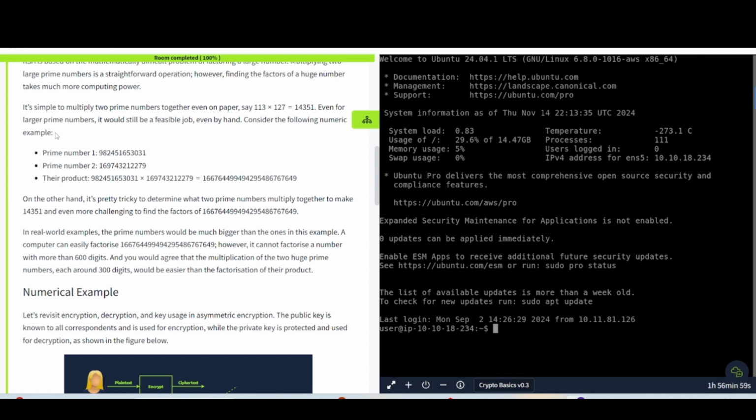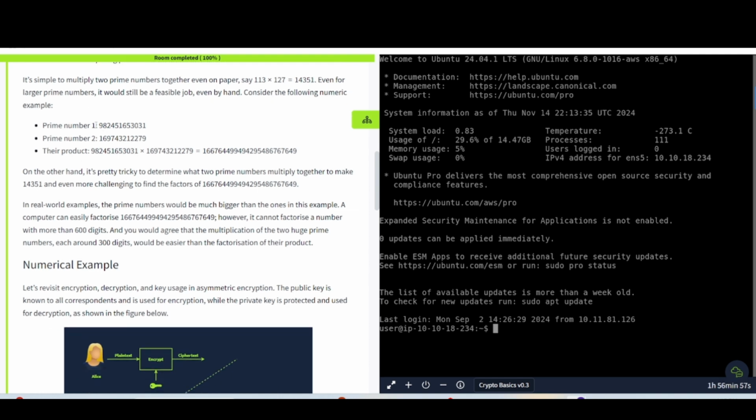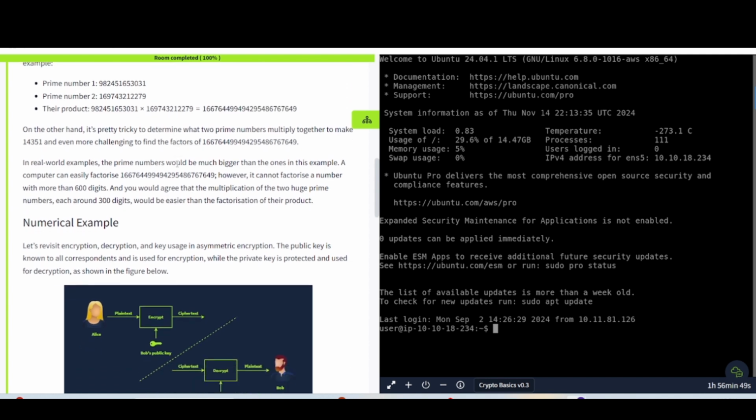Consider the following numeric example. Prime number 1, you can see it there. Prime number 2. Their product is going to be multiplying those together to get that. All right, so that's the product. On the other hand, it's pretty tricky to determine what two prime numbers multiply together to make 14,351, and even more challenging to find the factors of this big number here.